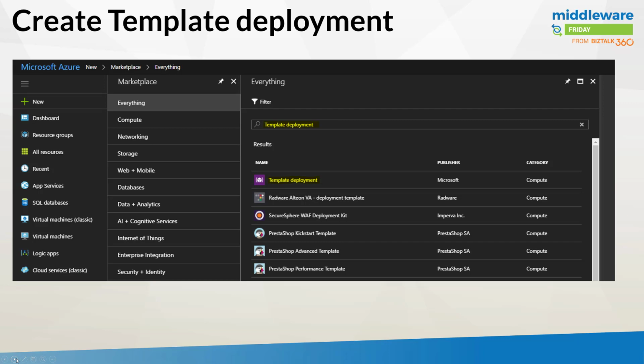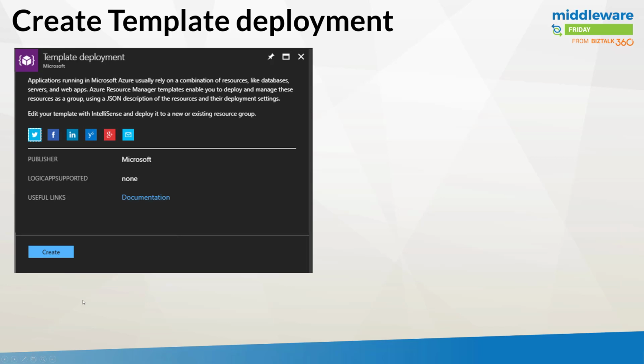Next, we want to go into the Azure Portal. And once we're in the Azure Portal, you can go ahead and click on the New button. Then you can click on Everything and type Template Deployment. When you type that, you'll see this entry show up. Go ahead and click that. You will then be prompted to click the Create button.